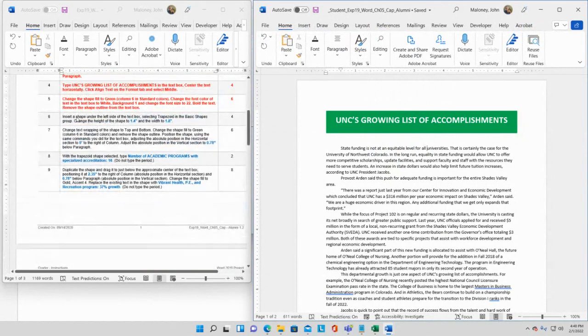All right, insert a shape under the left side of the text box, selecting trapezoid in the basic shapes. Insert a shape under the left side of the text box. They don't tell me where to go though. I mean, under the left side, not in the text box, but under. So like right where the cursor is, in my opinion.